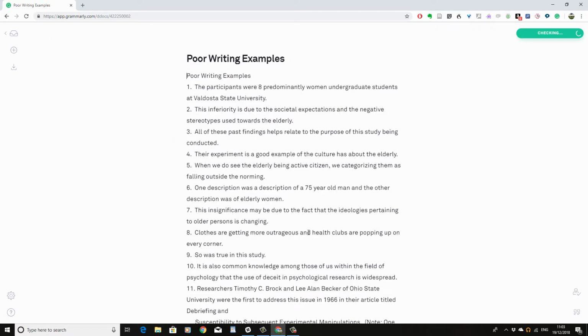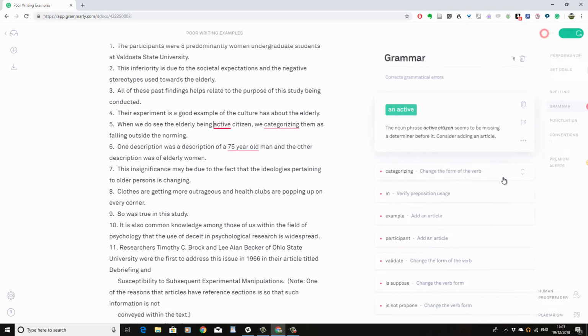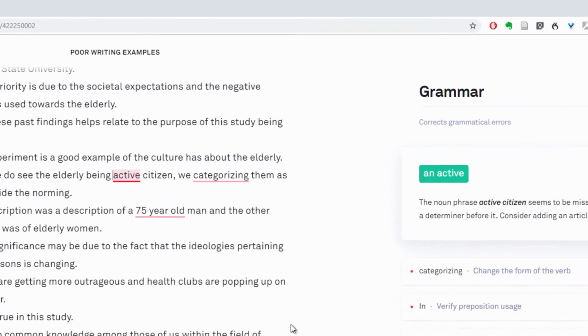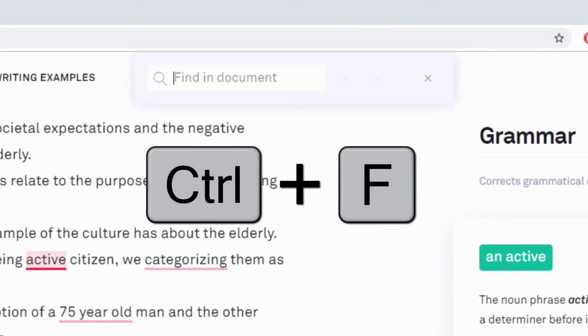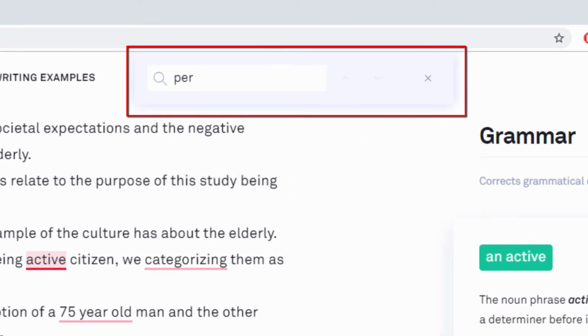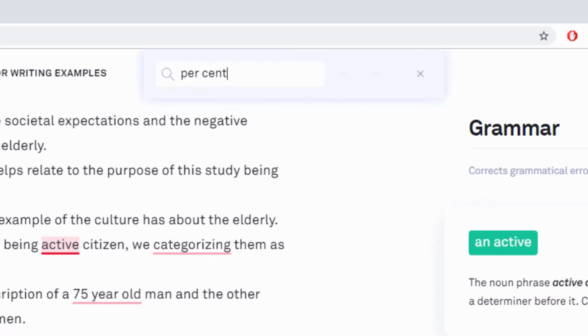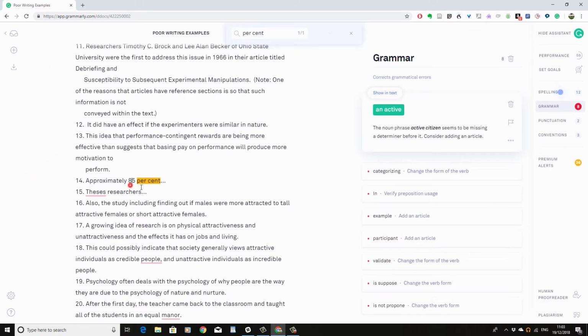Now, if I go back to my Grammarly and I jump back into my poor writing examples, I should find that once it's done its check and had a look through for changes that it needs to make, it should no longer be flagging up % in the same way. So let's click on Correct with Assistant. Do a quick search. I'm going to do Control and F on the keyboard for % with a space in the middle. And we can see that Grammarly has not put a red underline underneath it and flagged it up this time.